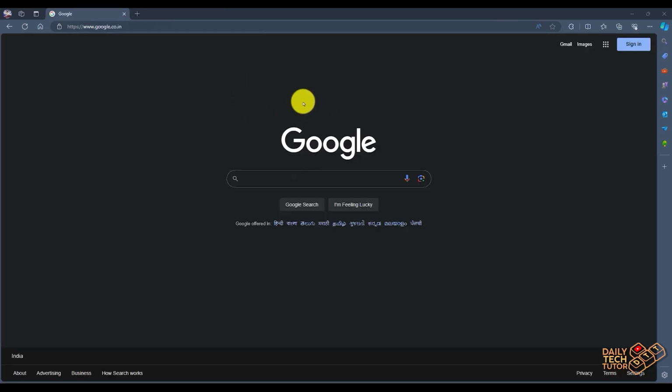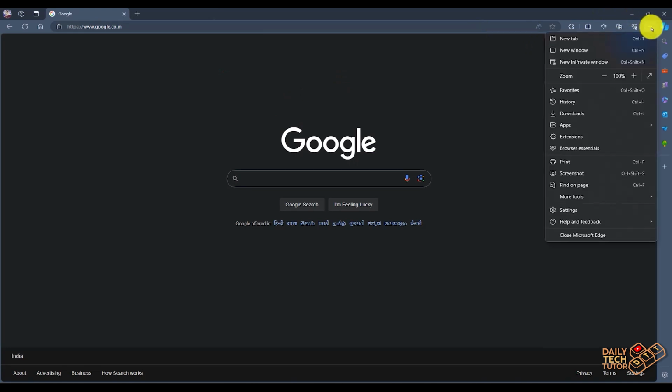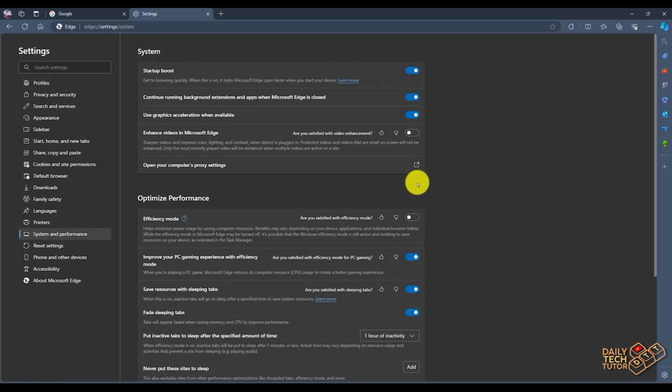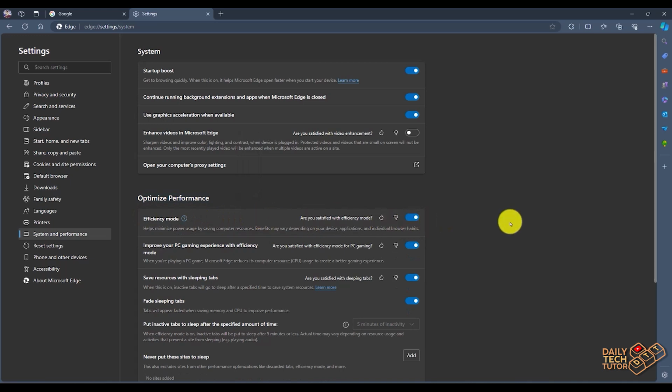Now the next feature that you should look at is the efficiency mode. Click on the three dots right over here, go to settings, then go to system and performance. In the optimize performance section, you will have the efficiency mode, as you can see right over here. Just enable this option. Let's say you're watching a video on a different browser, or you're playing a game, or watching Netflix, and your browser is on in the background. This will make the browser not consume as much RAM and memory from your computer and will give a better experience for other applications that you're using.